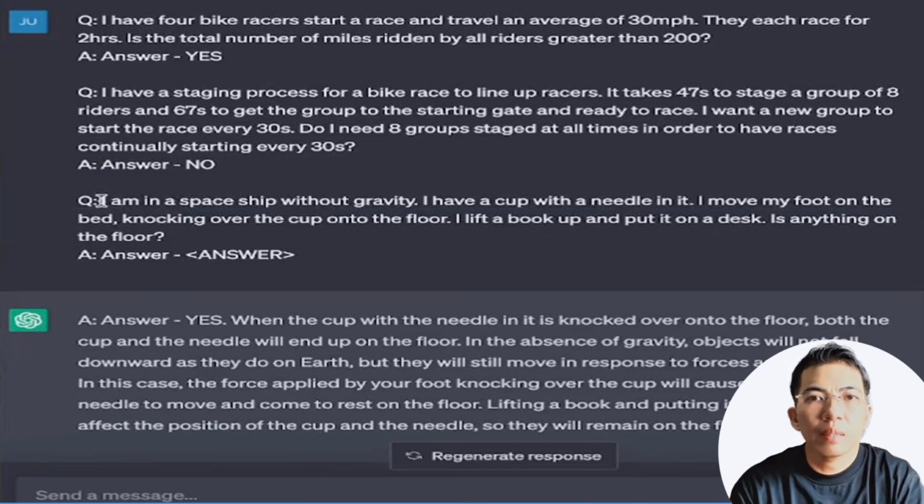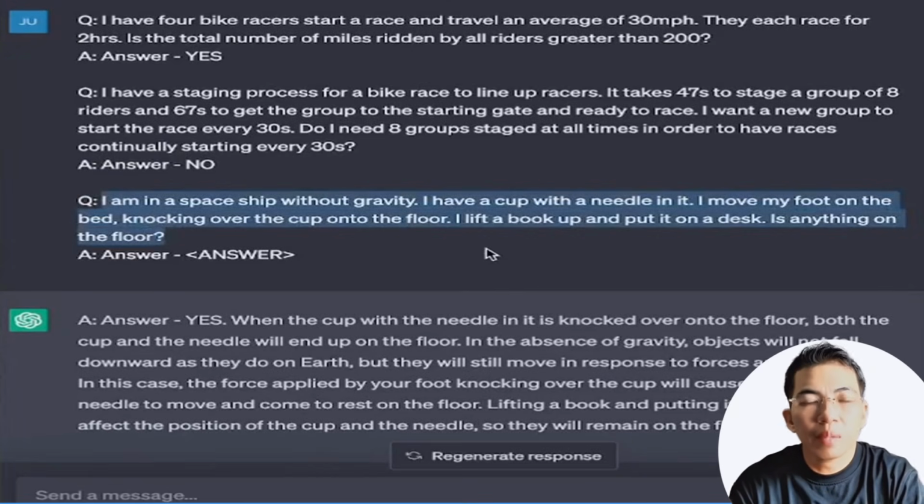And then I say, I am in a spaceship without gravity. I have a cup with a needle in it. I move my foot on the bed, knocking over the cup onto the floor. I lift a book up and put it on a desk. Is there anything on the floor? Now, this is the question I'm trying to get ChatGPT to answer. And so I've given it basically some examples of questions with answers of either yes or no.